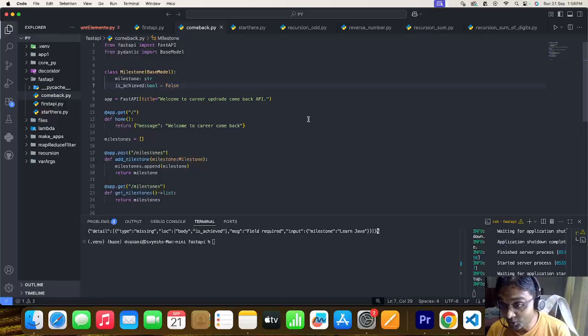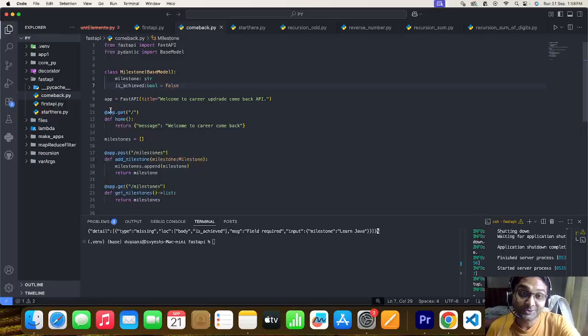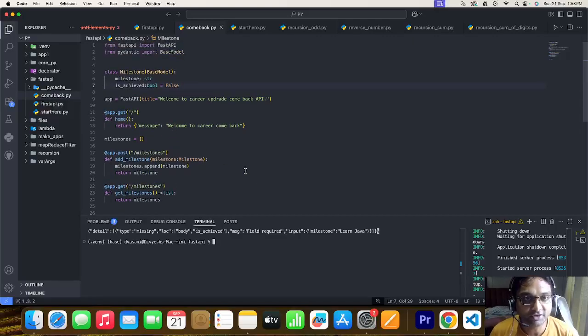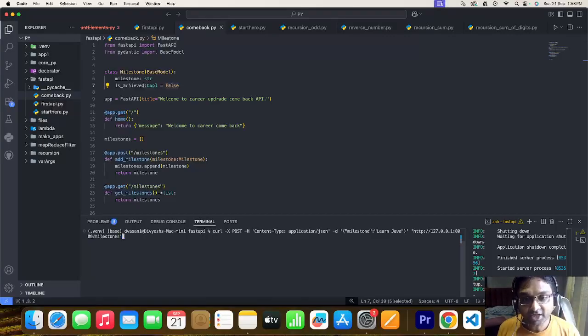I save the code, so the whole code has rerun and my list has been cleaned up. So again, I have to do a POST call, then only I would be able to test it. We simply added the default value by adding the assignment operator equal to and false. So if there is no value provided by the end user for is achieved in the API request, it will supply false. Right now I'm just passing milestone as learn Java. You can see over here, I'm not putting anything for is achieved.